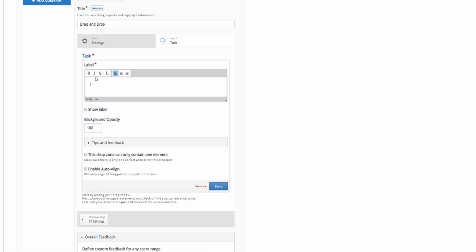Since we want our learners to drop the types of berries into the correct zone, we will create three drop zones. We wish to indicate the drop zones' names to the learner, so he or she will know where to drop every type of berry. That's why we'll enable the label button for every drop zone that we are about to make.